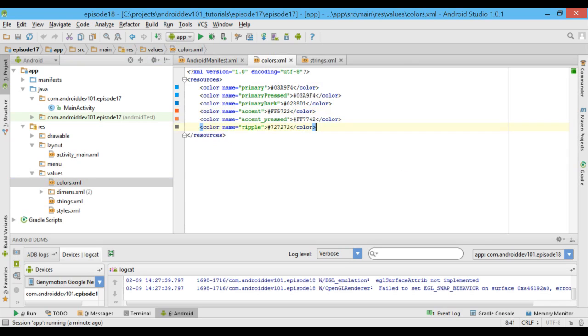First thing we're going to look at is our colors XML. This is where we define some important colors for our application, like the primary color, the primary dark color, and accent. These are color schemes, part of the material design guidelines, and we're going to utilize these colors in our application.